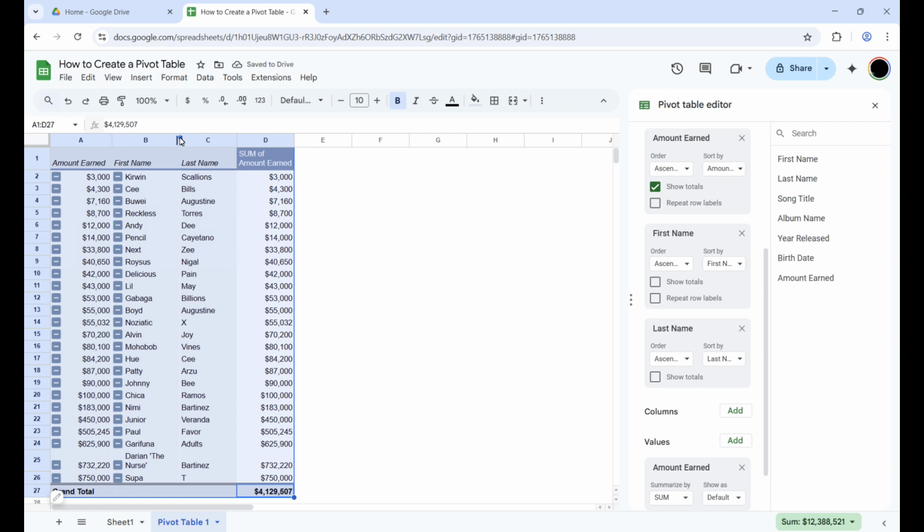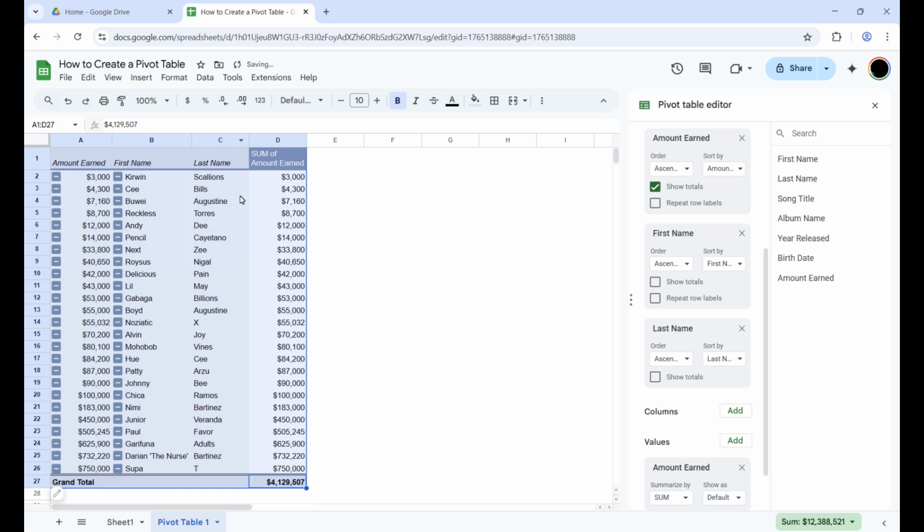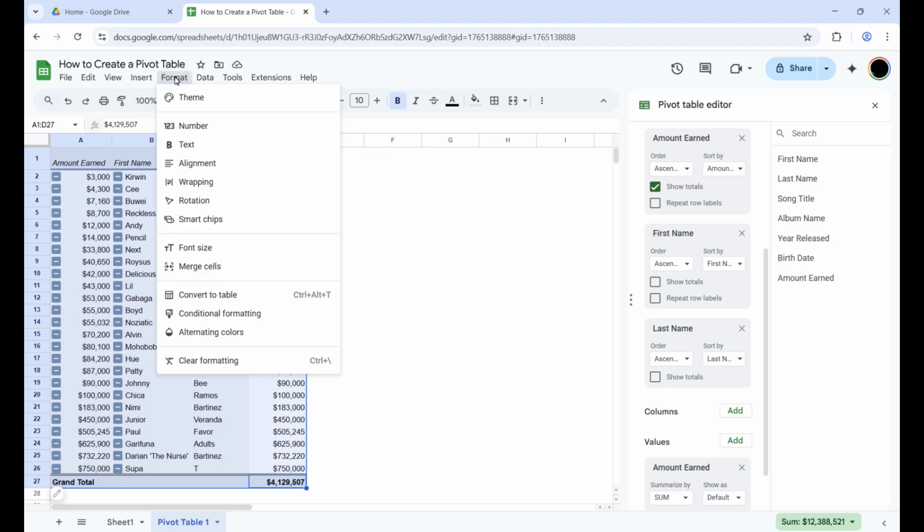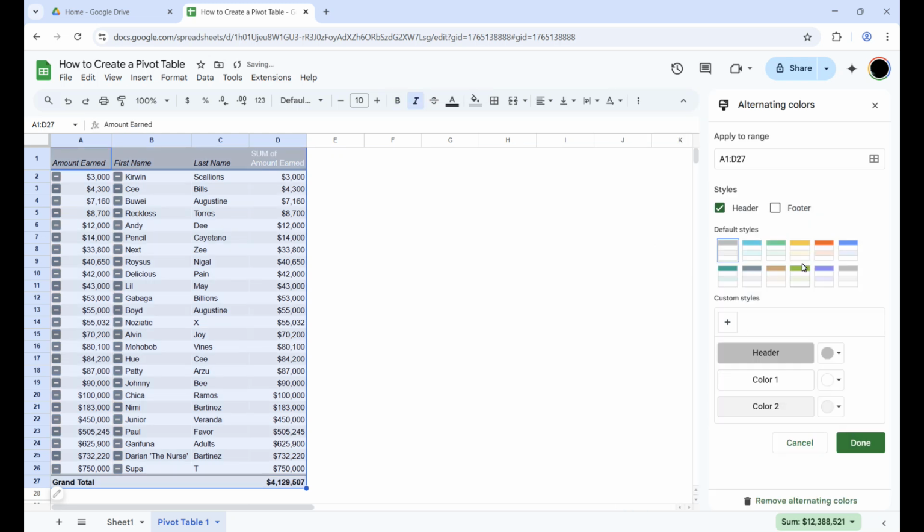Let's extend that a little bit. And then if I want to make it look a little bit more colorful, I go to alternating colors. It shows me different colors to choose from. I can do custom colors if I want, but let's select this one, this green. So as you can see, it shows that information with alternating colors.